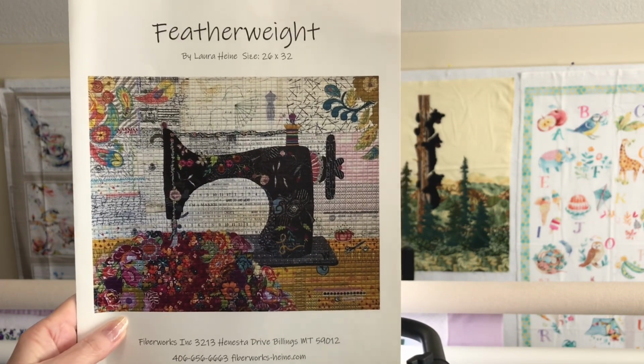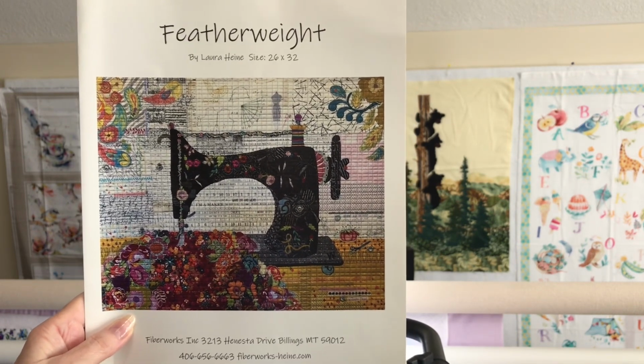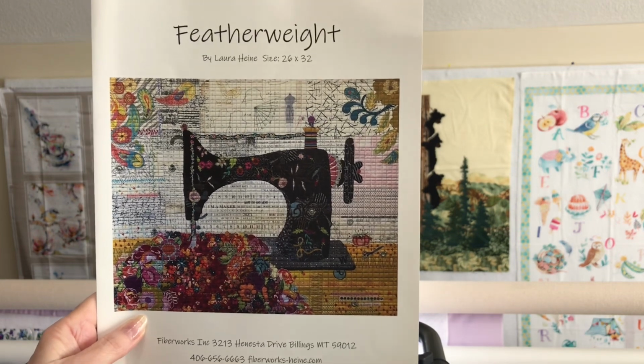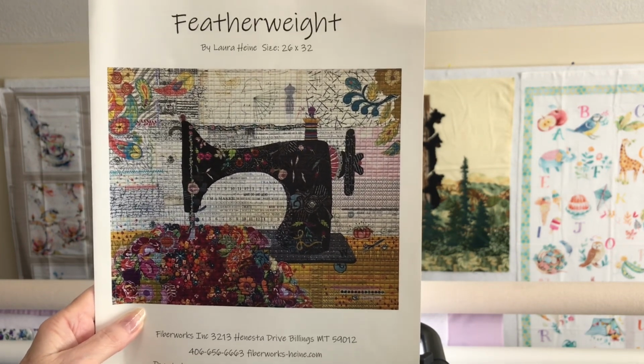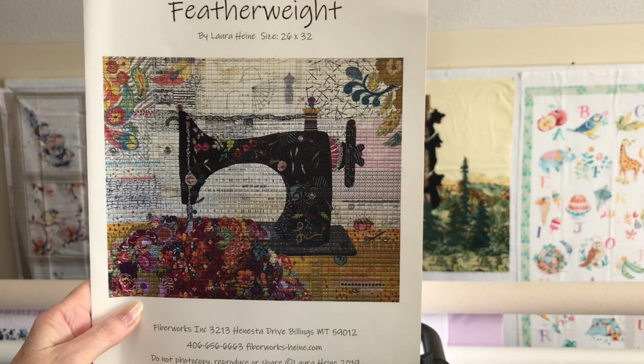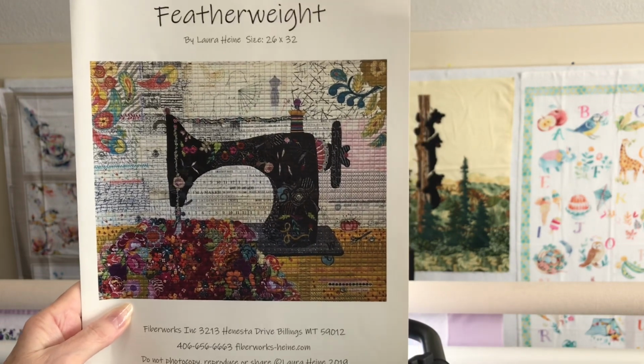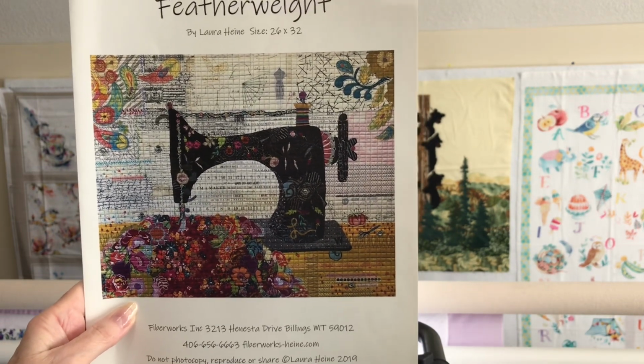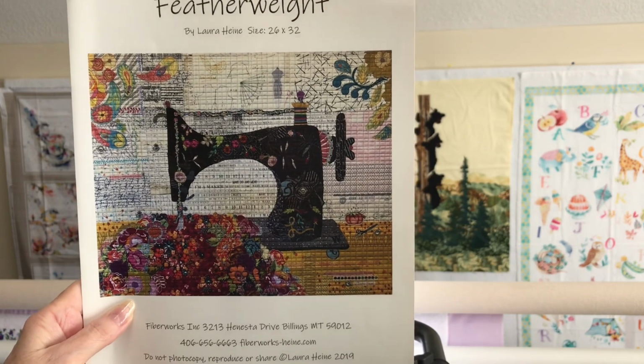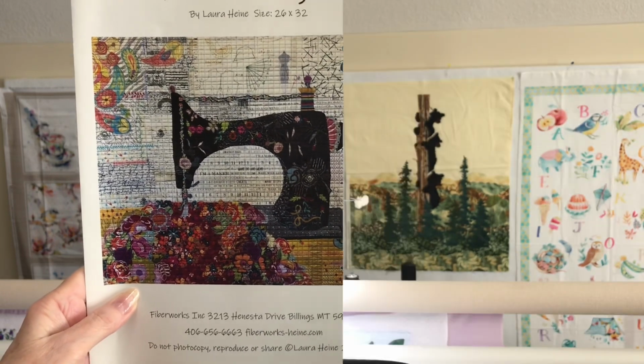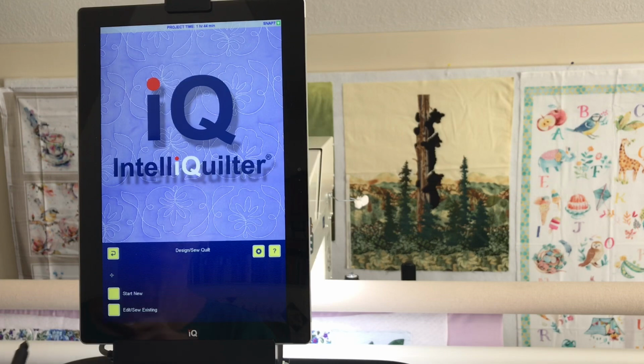On this Laura Hine cover to her pattern, she used straight stitching, and it's a little bit random, the spacing, and I like that look. So you decide what you would like to do on your collage quilt or your fused applique project. So I'm going to design sew a quilt. I am going to start new.